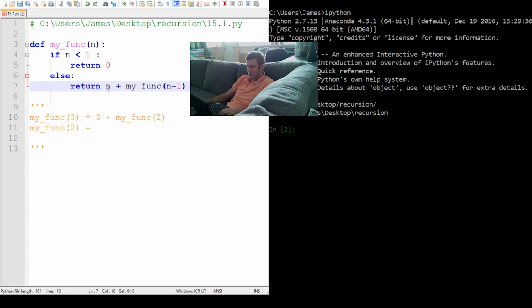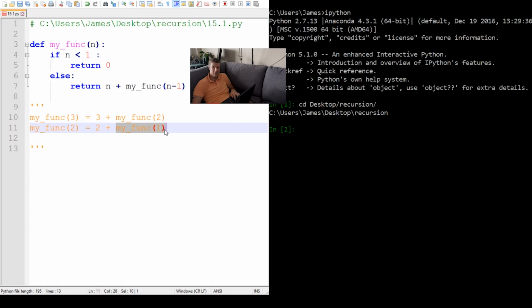Then, okay, there we go. It's going to be 2 plus my func of 2 minus 1. Well, that's 1. And wait a minute, what is this? This is another function call. So let's jump into that function. So now we're in another function. What does that equal? Well, it's 1 plus my func of n minus 1, because, of course, 1 is not less than 1. So we had to go down to this line here. My func of 0. Okay, but what is my func of 0 equal to?